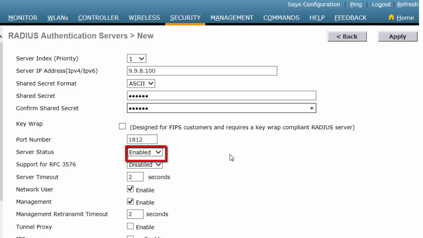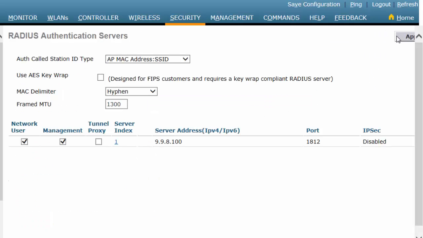Choose Enabled from Server Status drop-down list. From the Support for RFC 3576 drop-down list, choose Enabled. Check the Enabled checkbox for the Network User field. Retain the default values for all the other parameters. Click Apply. This completes the configuration of Cisco WLC with Cisco ISE details.